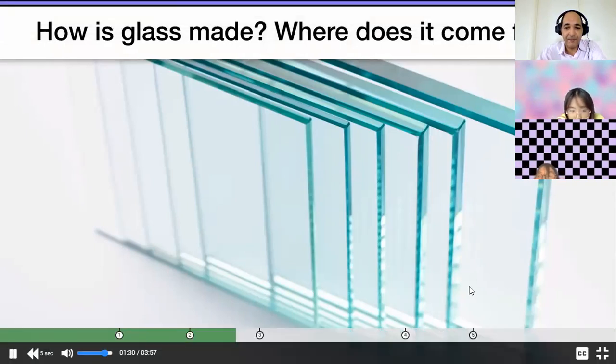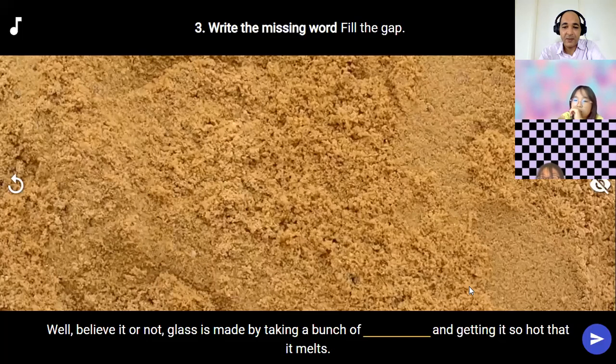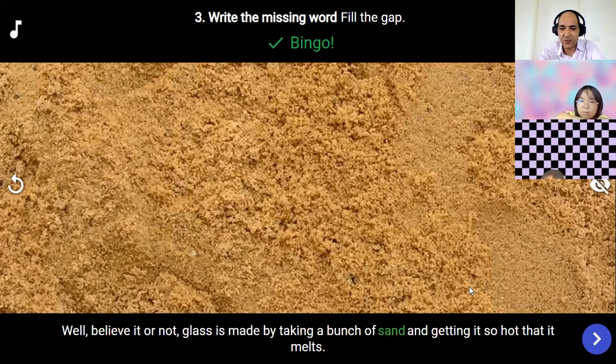Okay, you ready? Well, believe it or not, glass is made by taking a bunch of sand and getting it so hot that it melts. Sand can melt? Well, that's the thing, you see. If you take it to a high enough temperature, anything can melt. It just has to be at the right temperature.